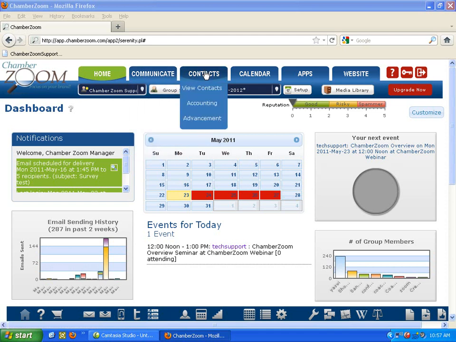In the contacts tab, you'll be able to view all of your contacts. It also has an accounting package in there. If you're already running Quicken or QuickBooks, of course, you're going to want to stay with that. But if not, you can move to this just to get you started on keeping track of the money coming in and out. And advancement has to do with if you have any training within your corporation, you could keep track of everyone that's advancing in their training and you could help champion them to get through their certification.